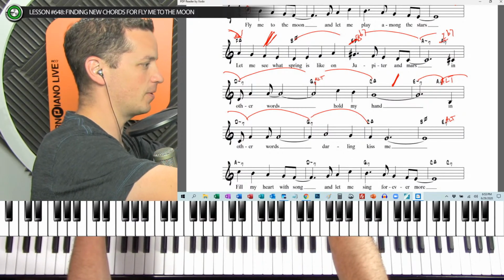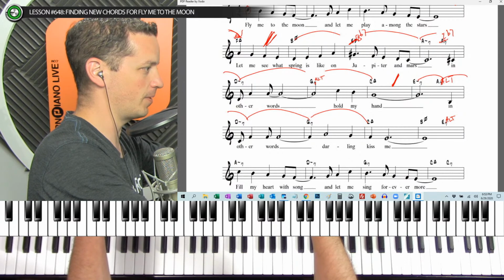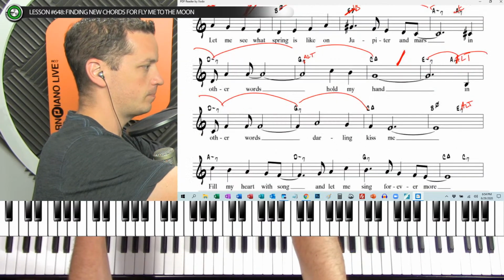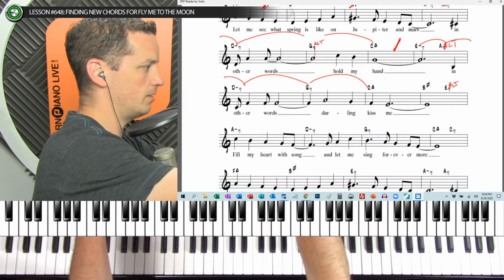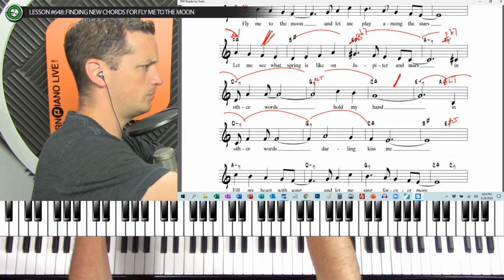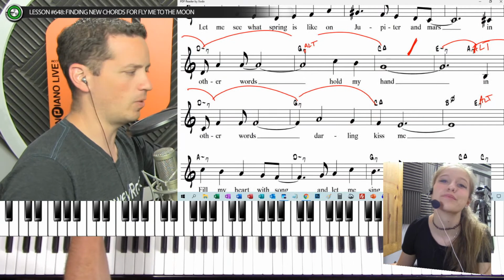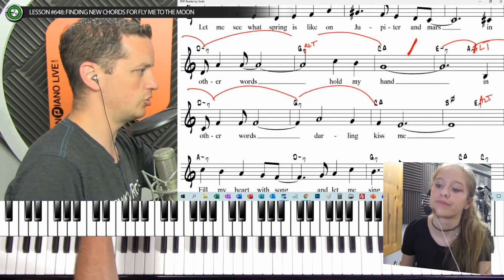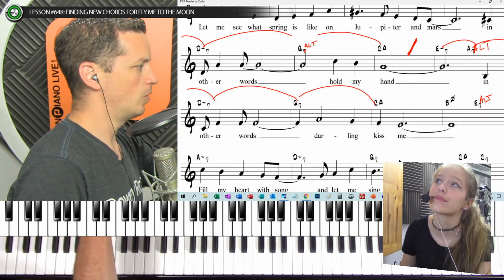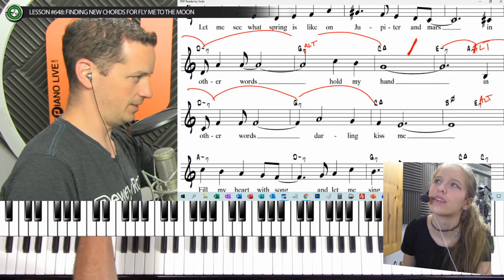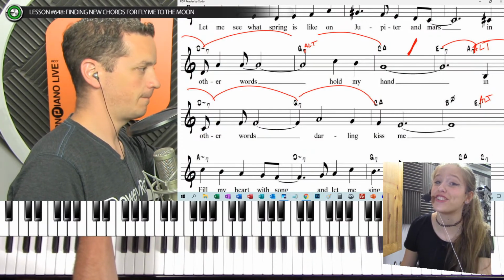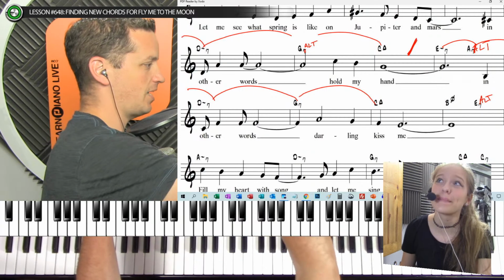Maybe I'm trying to not pick one on purpose. Hey, Kendra, I need you to help me pick one of these randomly. In other words, hold my hand. In other words, darling, kiss me. Yeah, let's pick something from these 2 lines right here. I need you to pick one of these dominant chords, the G, the A, or the G, or the E. The second G. So this guy right here.